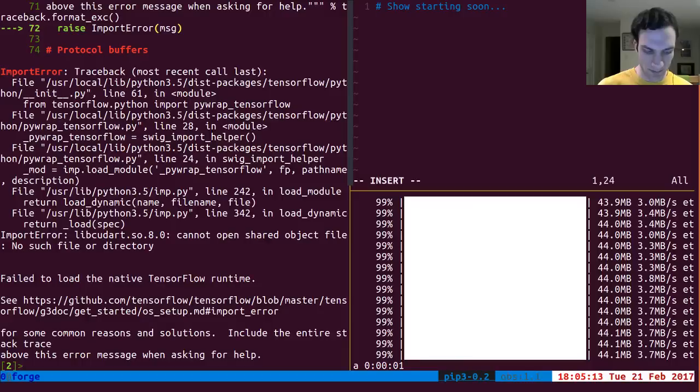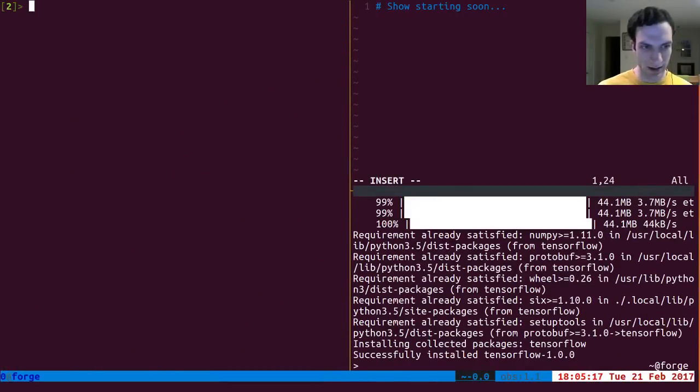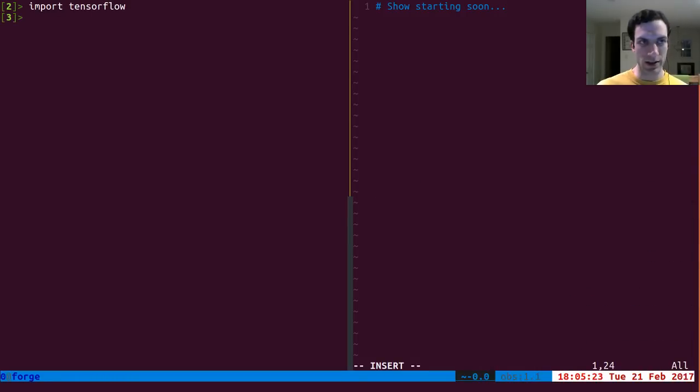Let me kill that. Oh, core dump. Well, that's cute. And if I import TensorFlow now, everything should be hunky-dory. It should say yada yada, working with 3 threads, or however many threads it's doing.